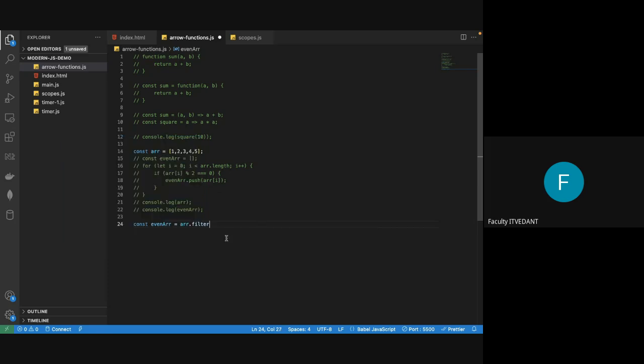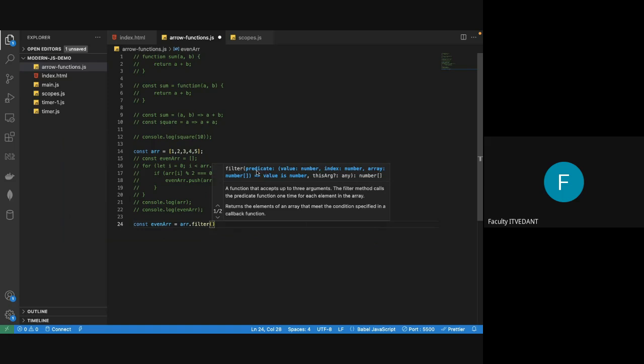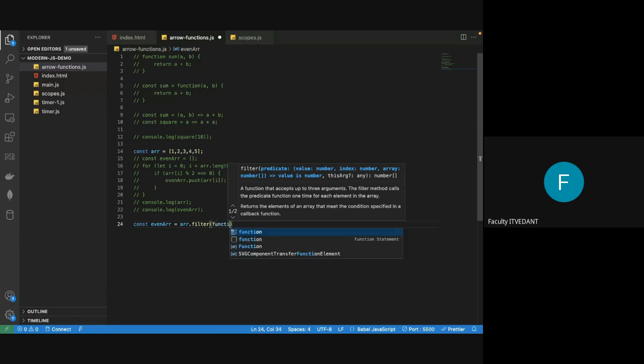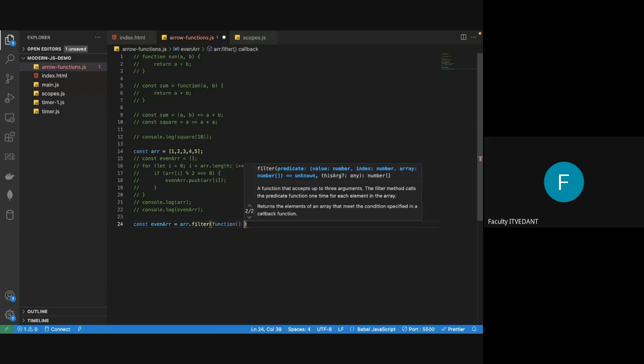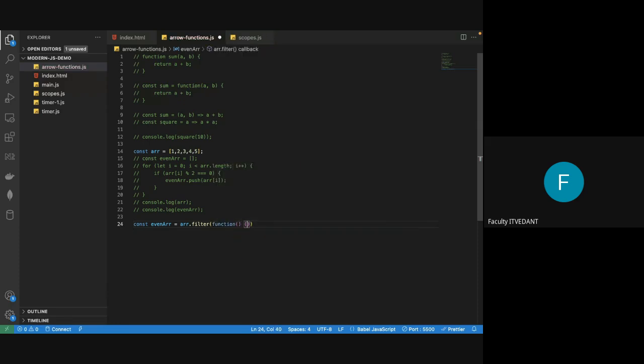Let's see how. So you have a filter function. The filter function will accept a predicate. The predicate is nothing but a callback function. So let's write a callback function here. I'm writing a regular function right now. In the callback function, you have to return something, because a callback function returns something here. So what do we have to return? You have to return true or false.